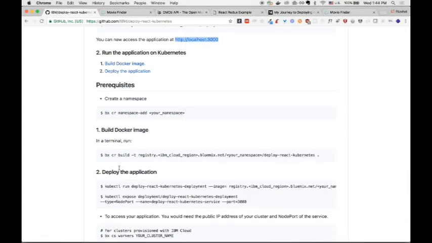Next, I'm going to build that Docker image, but within the IBM Cloud container registry. I'm going to take this command and change a couple things depending on where you're at.